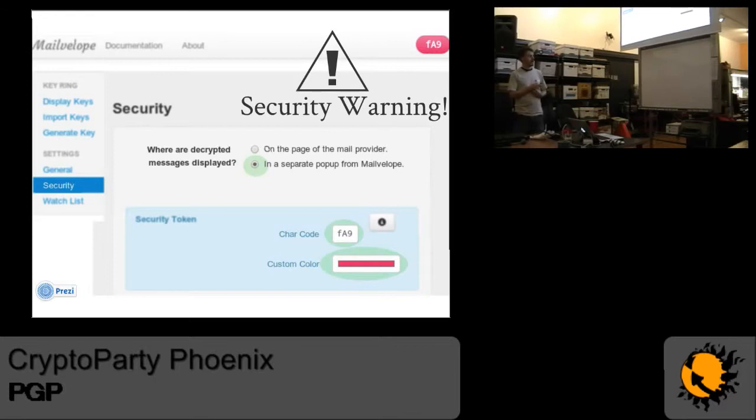You also need, for some additional security, to choose a character code and a custom color. That's this in the top right. On all of the Mailvelope plugin windows, it will show you that color and that little 3-digit code.